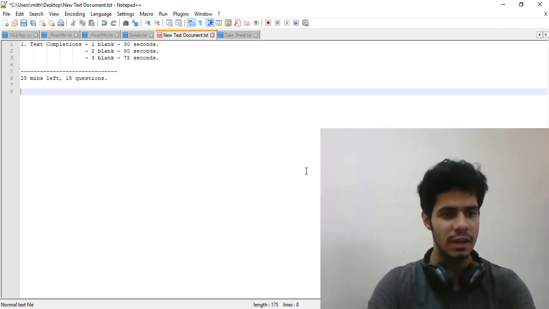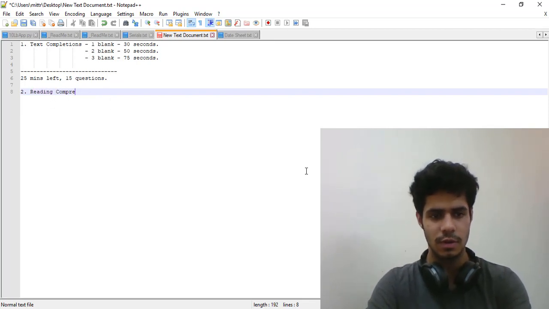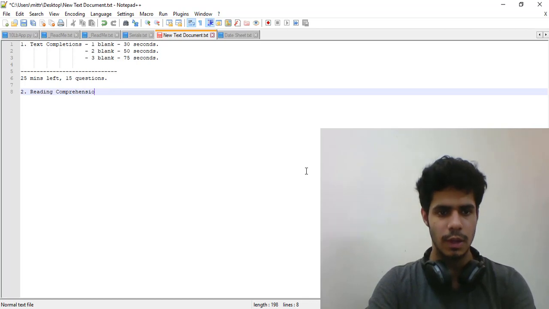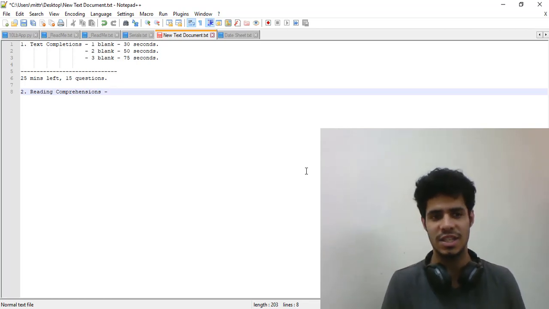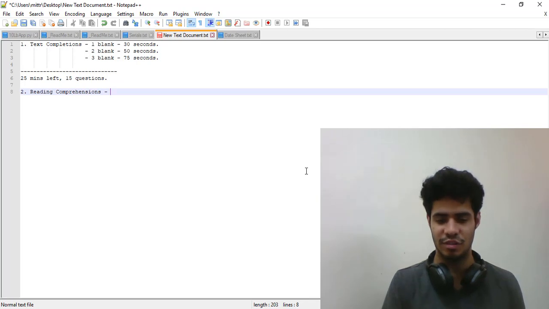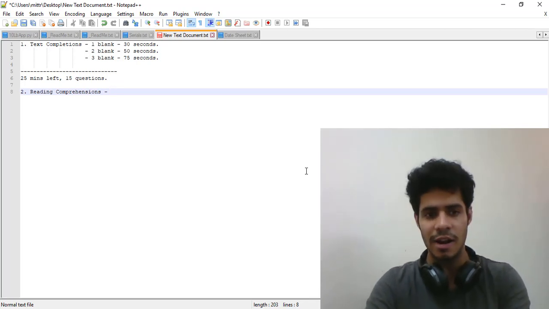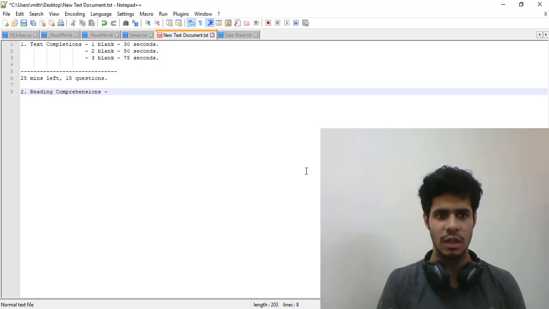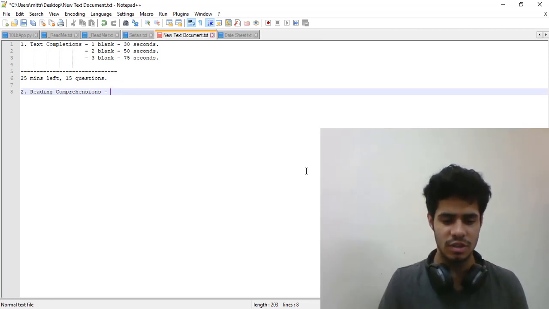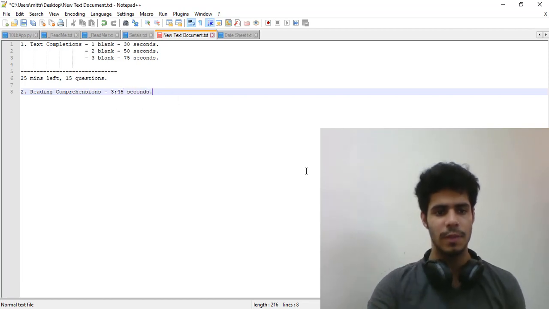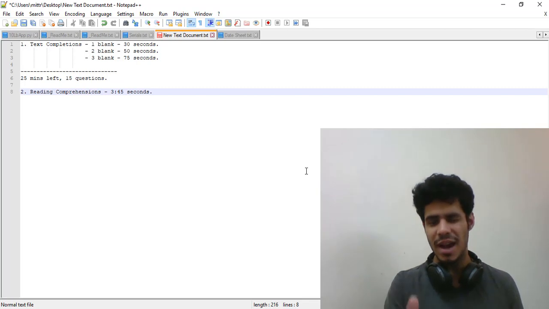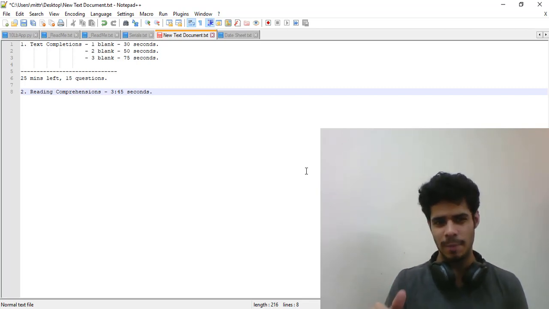But again, here, what I suggest you do is, for the reading comprehensions, if the text is large, if it is a really long passage, there's only one long reading comprehension in every verbal section, right? So if you have this large reading comprehension, then take 3 minutes and 45 seconds for that. This is the maximum reading time. Don't spend more time on it.